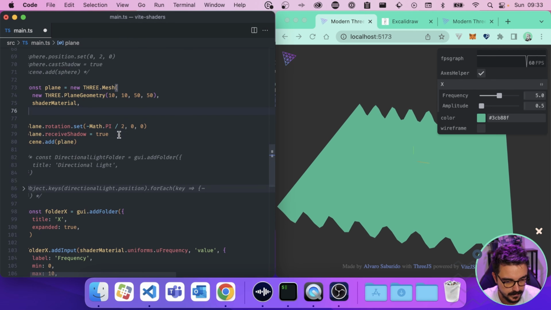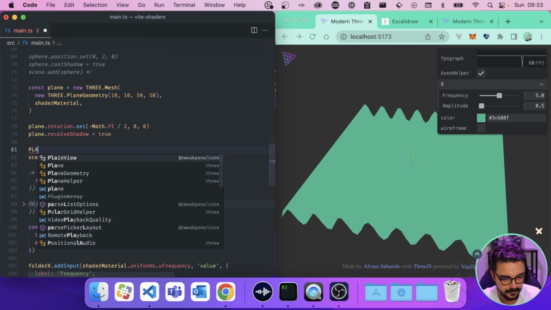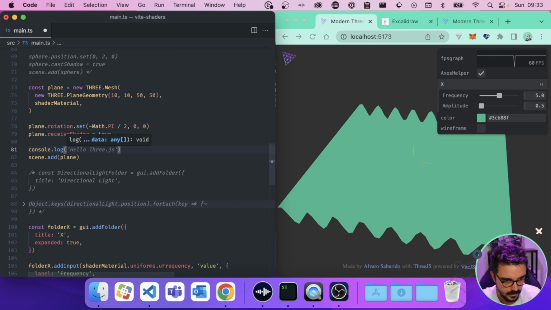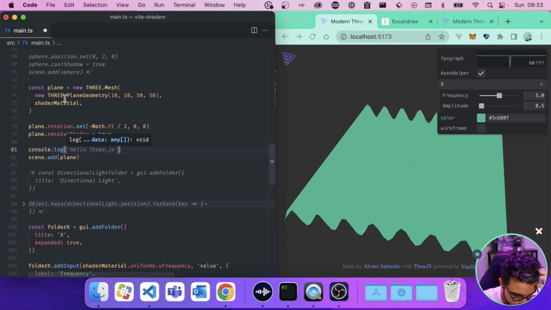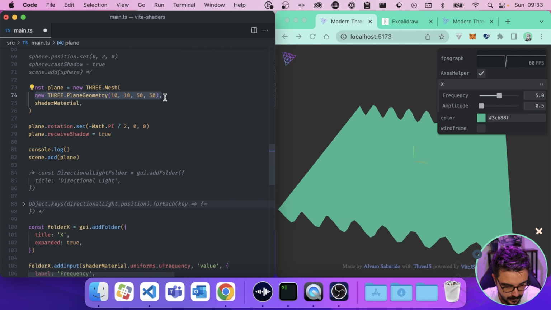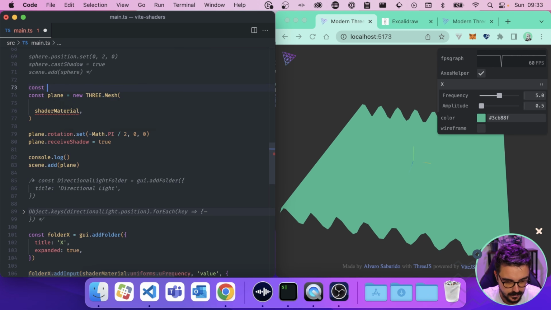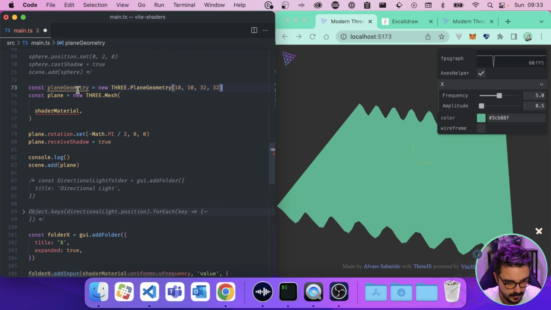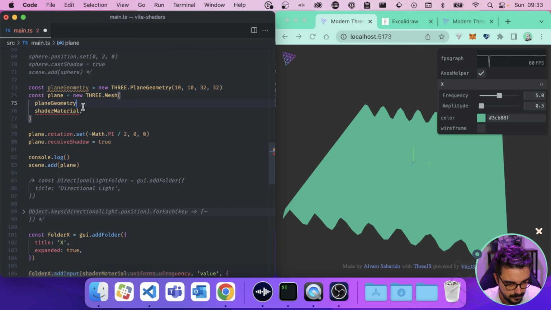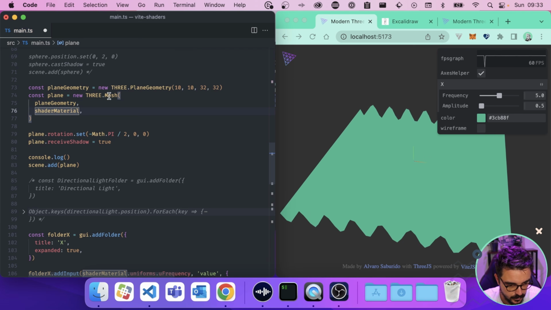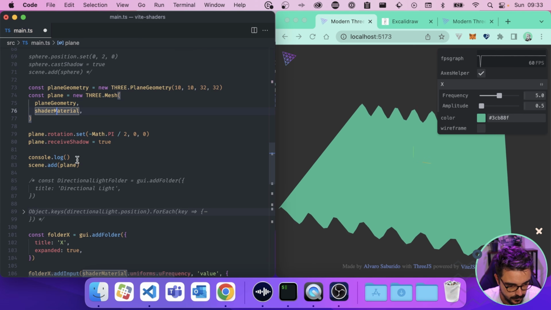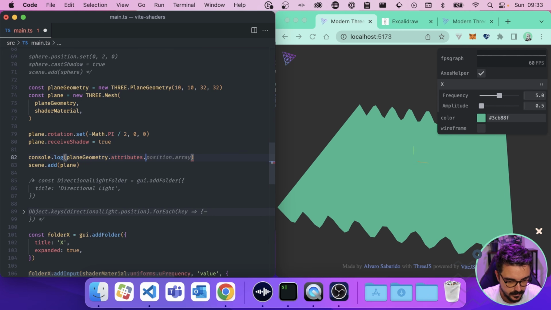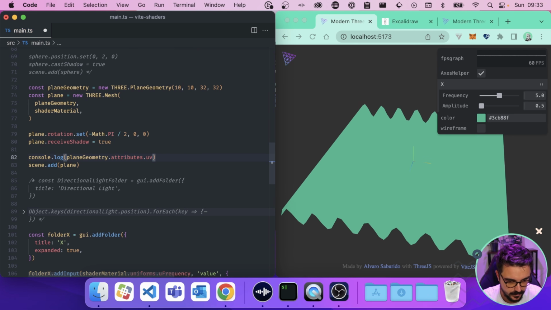If I add just below the plane a console log, and then probably need to do it to the geometry, okay? So I'm going to use this as a plane geometry, like this, and we pass it to the mesh, okay? We cannot do it to the mesh, we need to do it for the geometry itself. So in attributes, there is one attribute that is the UV, okay?